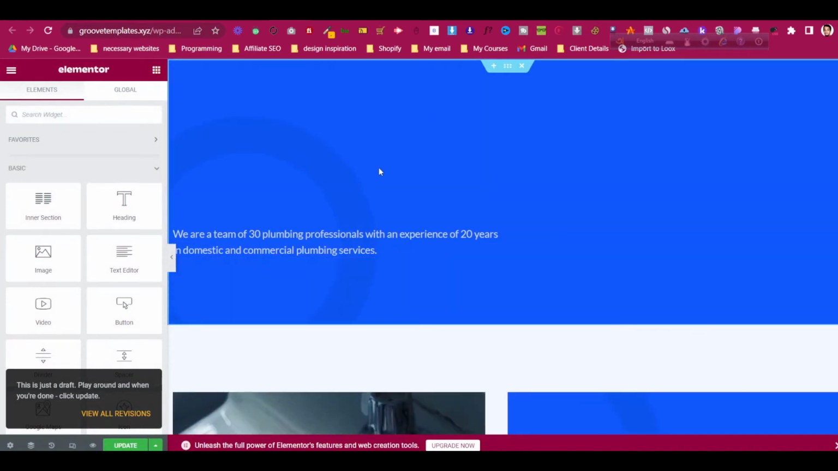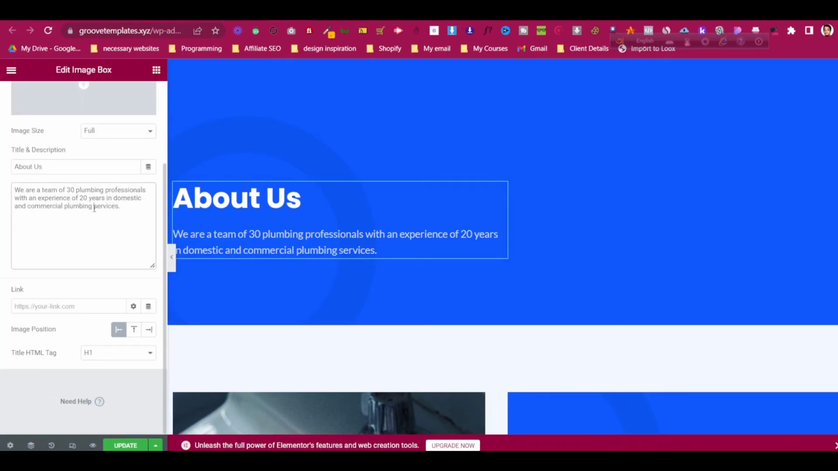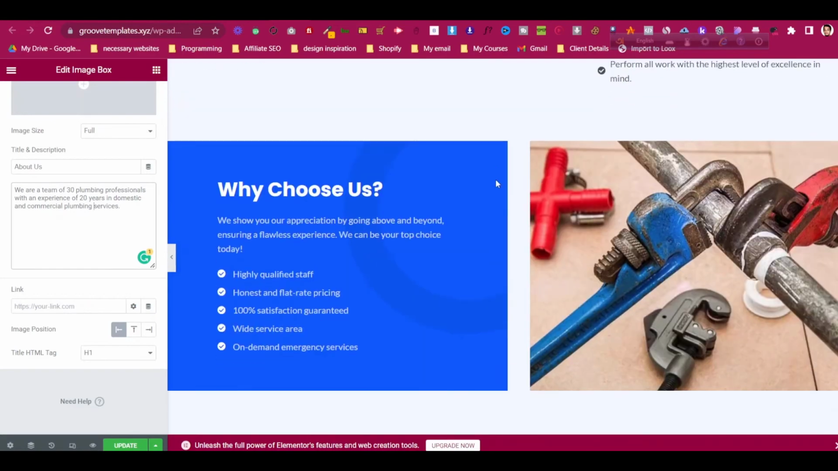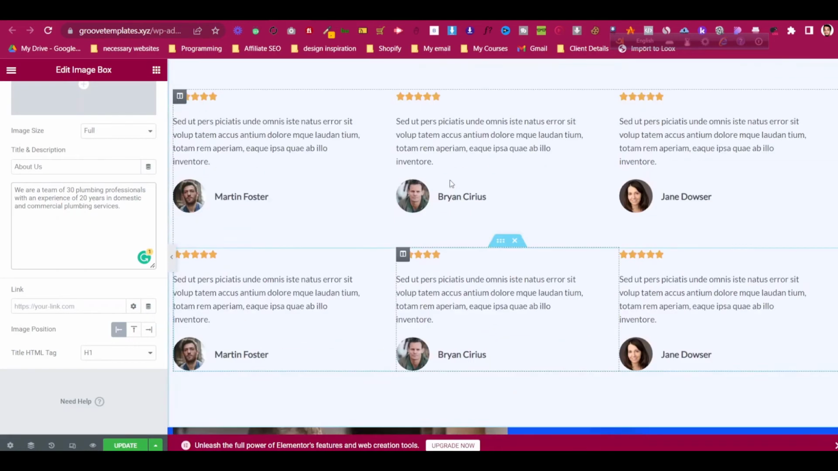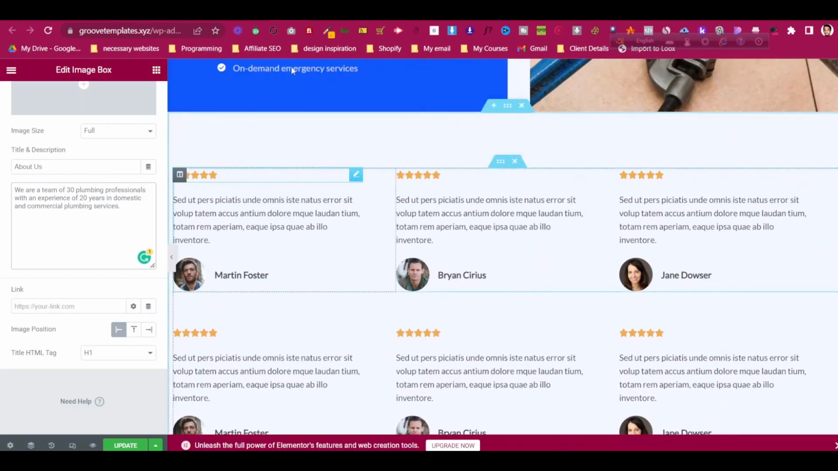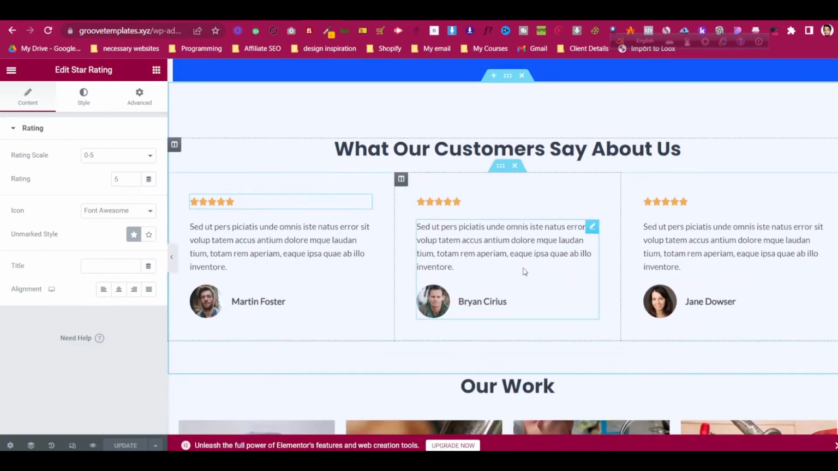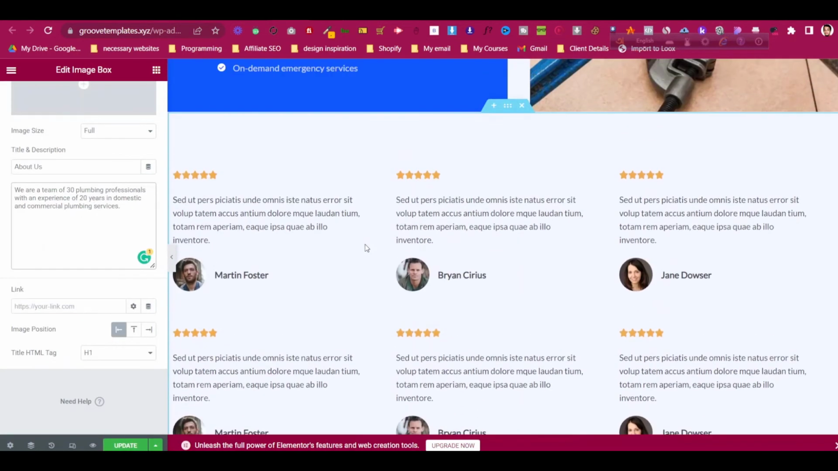So you can see the editor has been loaded, and this is the design of the about us page. You can click on each individual element and then change its content, just like we did in the previous page. Then, again, you can change all the mobile settings. Here is another important point you can apply if you want to. You can see here are the reviews, but on the home page there is a heading, what our customers say about us, whereas in the about us page there is no heading, only reviews available.